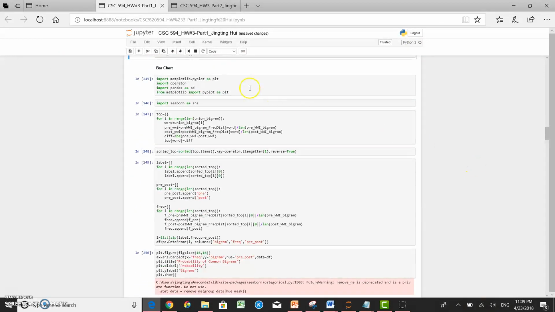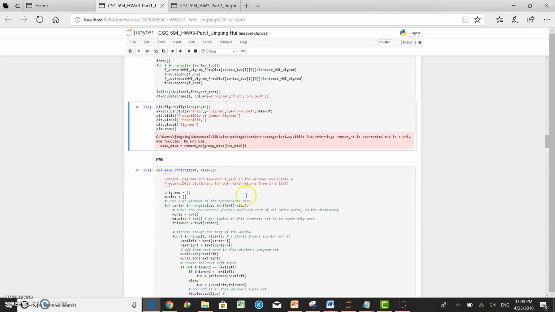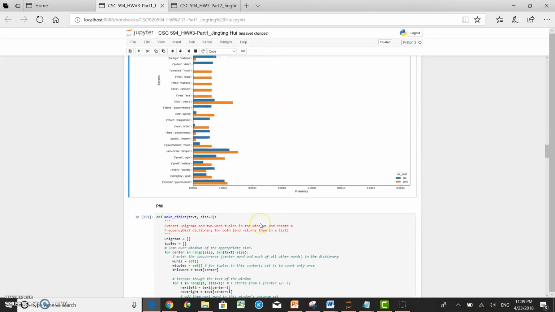Moving on to the bar chart. Here are the libraries that will be used to create the bar chart. I create a dictionary which contains the probability of the bigrams for pre-World War I and post-World War I, and also store the differences between those two probabilities for each bigram. Also sorted by the differences, and here is the code to print out the plot. And here is the quick view of the plot.